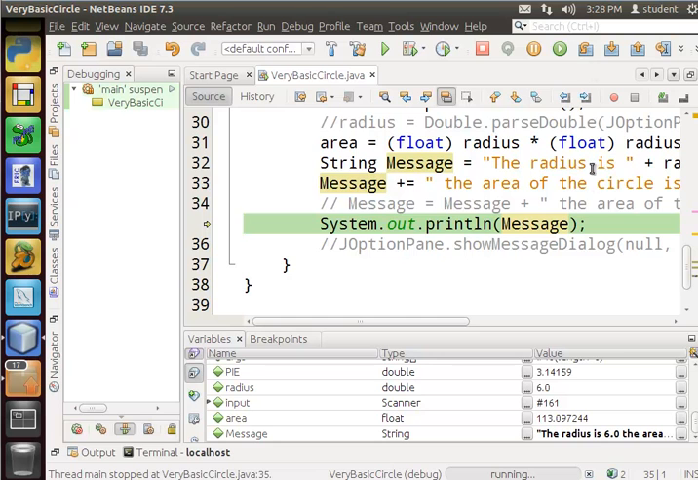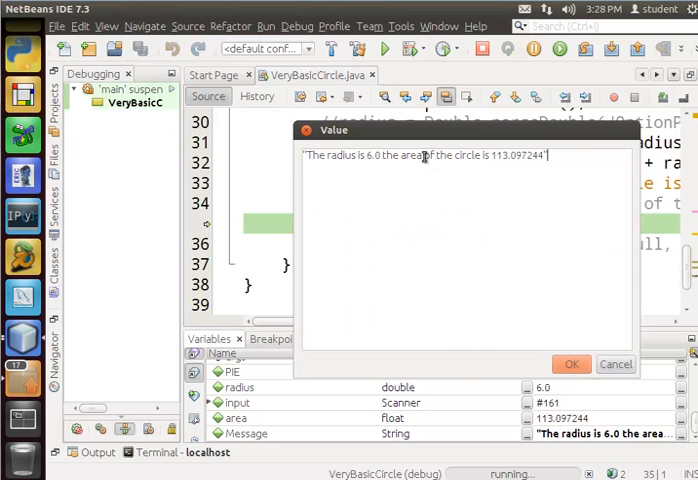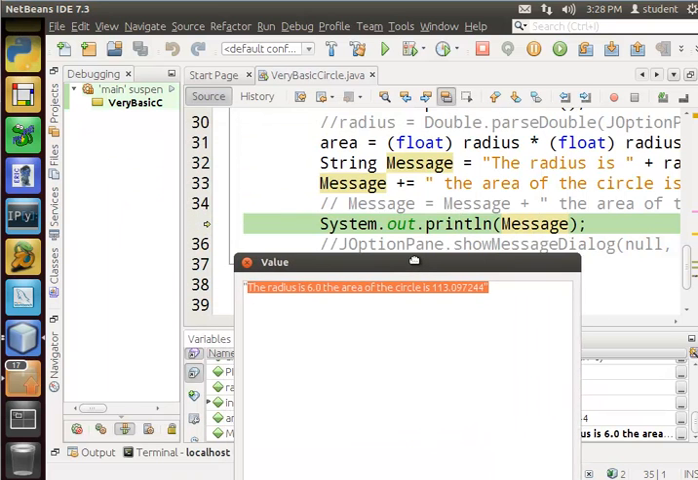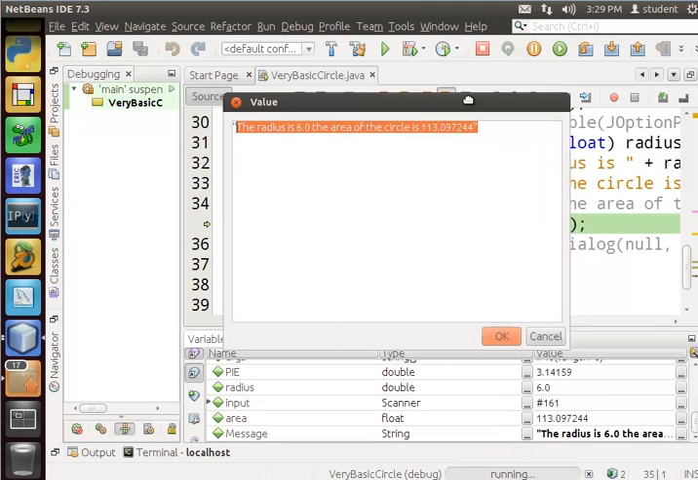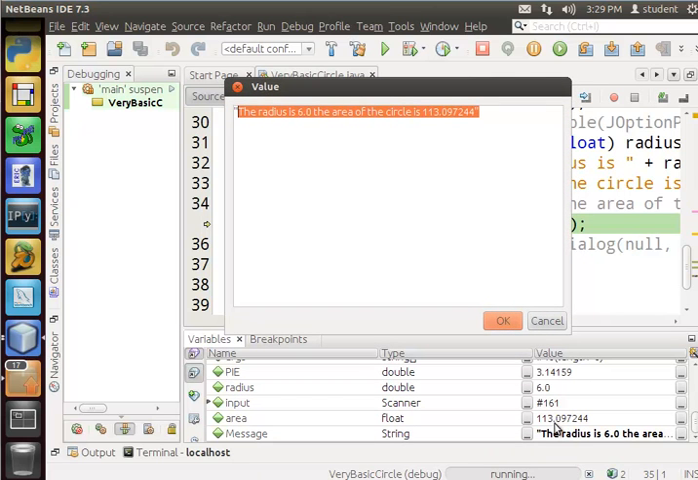So if I say step over it, you now have the radius is 6.0, the area of the circle is 113.097244. And you see it makes this whole string now. And so that's what that plus equal is about. And don't forget, we also had area plus area at the end of our string here. And that's where that number came from, the area variable that we have right here. Notice it's 113.097244.